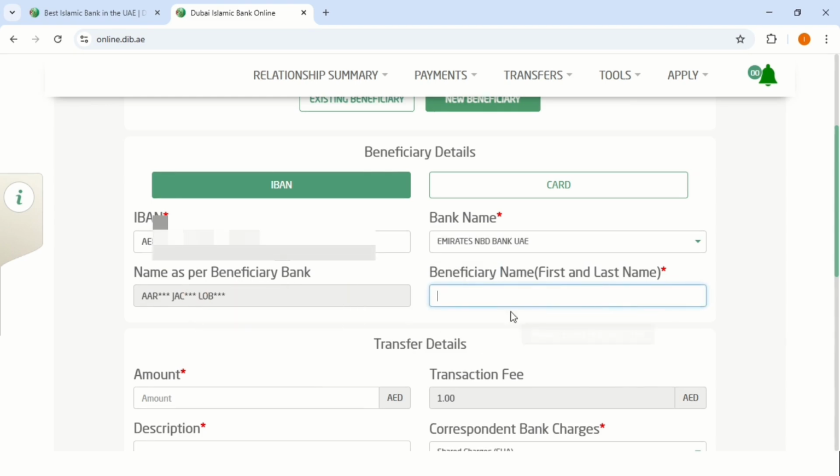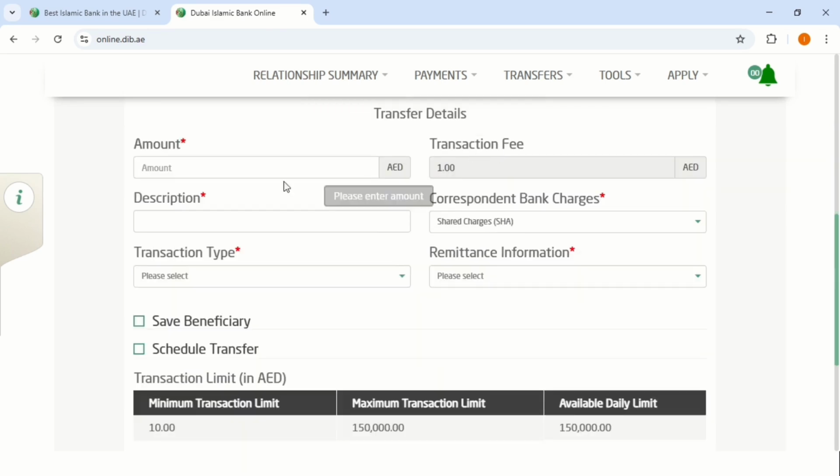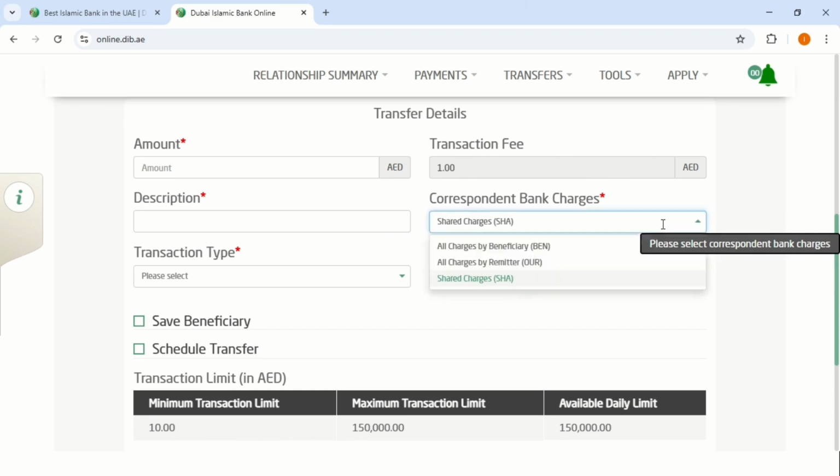Okay, what will be the full name, which is hidden over here. Once you type the IBAN number, it will automatically show the name. Okay. And for the beneficiary name you need to type it, and for the transaction amount you have to type it, and the transaction fee for a domestic transfer is 1 dirham, as it is showing.